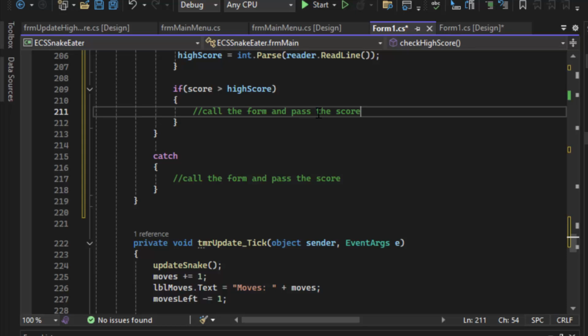So we need to create an instance of the form. We need to call the form, which is frmUpdateHighScore. But what we need to do is pass the score variable, because we can't access score directly from update high score like we would normally. So all we're going to do is pass it, and it's going to accept it as a parameter, and then we'll be able to write that once we get the user's name. Let's go ahead and code that out.